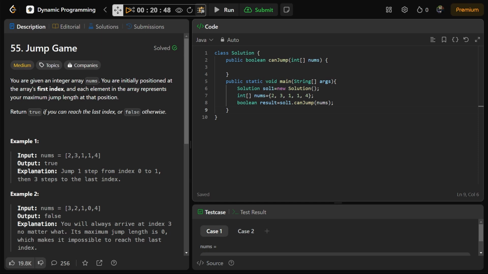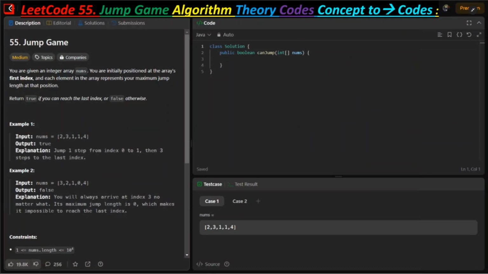Everyone, welcome back to the LeetCode 55 Jump Game problem. So let's understand the question first. It tells that you are given an integer array nums. You are initially positioned at the array's first index. That means they are telling us we are provided an array. So let's say the array is 2, 3, 1, 1 and 4.